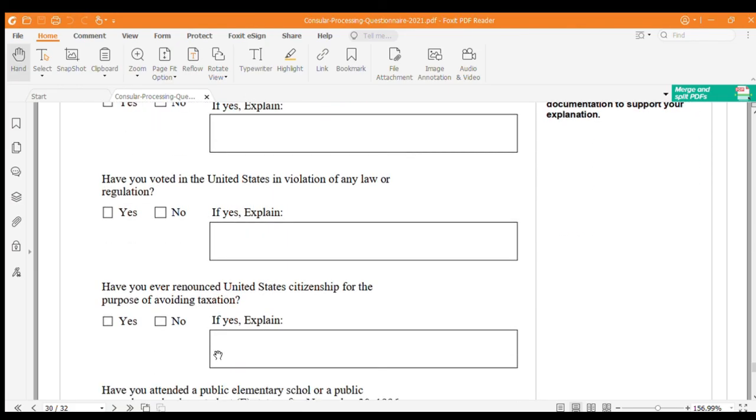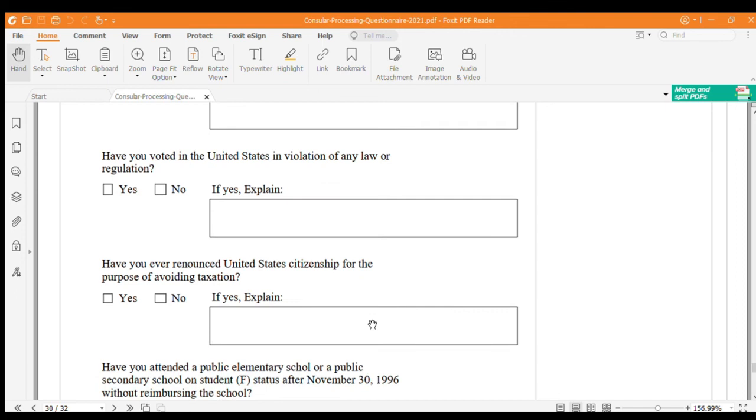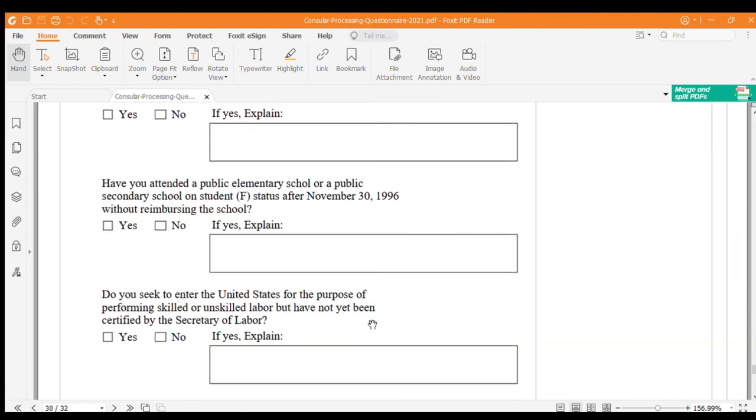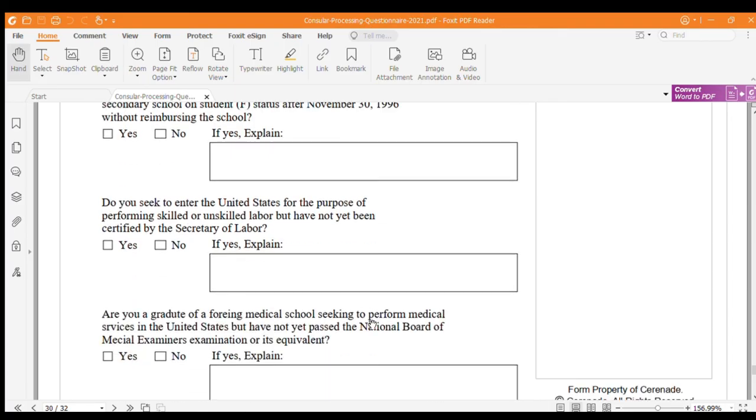Have you voted in the United States in violation of a law or regulation? If yes, say yes. If no, say no. Have you ever renounced United States citizenship for the purpose of avoiding taxation? If yes, say yes. If no, no. Have you attended a public elementary school or public secondary school on a student F status after November 30th, 1996 without reimbursing the school? If you have done that, say yes, but if not, say no.